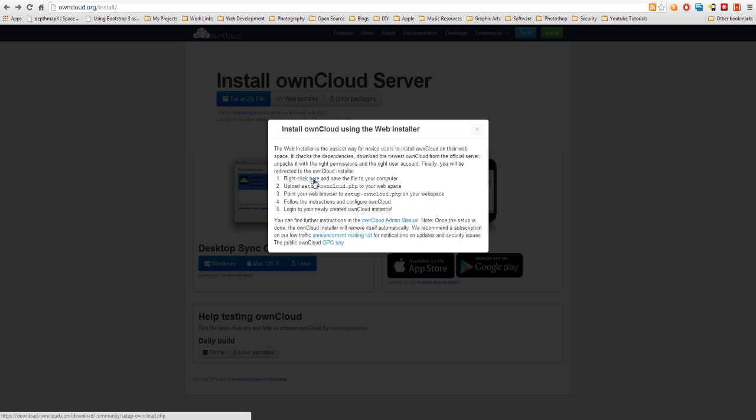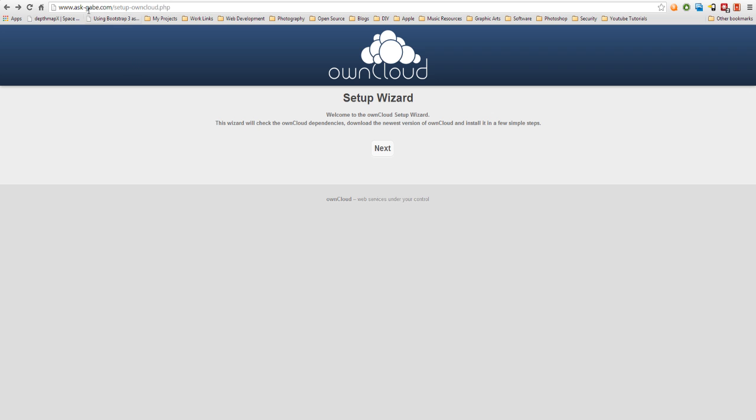Right-click this file, save it. Once you save it, just upload it to the root of your website where you want it. And I'll be starting the tutorial from this portion. Portion 2, upload setup-owncloud.php to your web space. I've already done that to my ask-gabe.com. And then I've navigated to the file that I uploaded, and it takes you here.